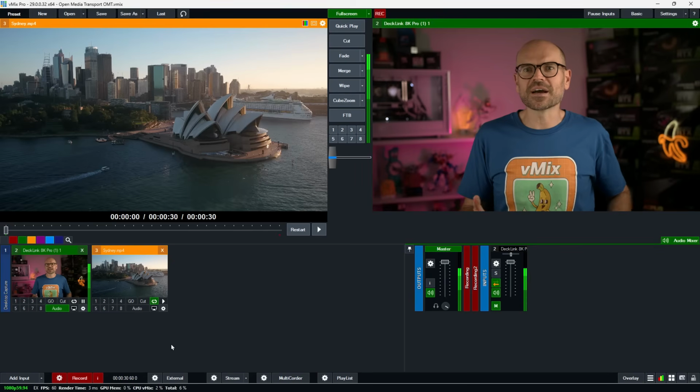Today we're looking at Open Media Transport, or OMT for short. It's an open source and royalty-free protocol for sending live video with alpha over your local network. vMix 29 and onwards fully supports OMT.